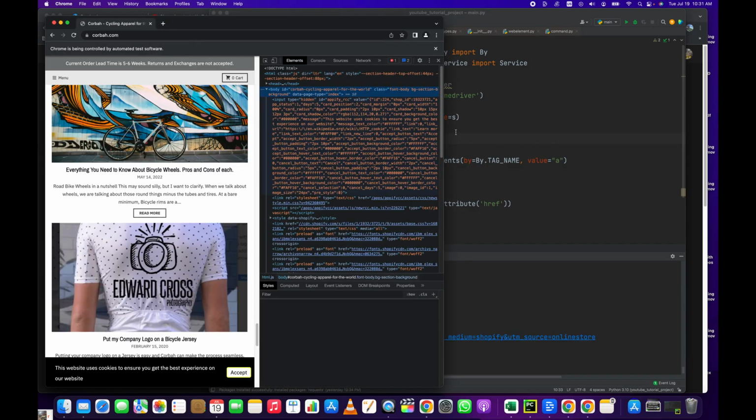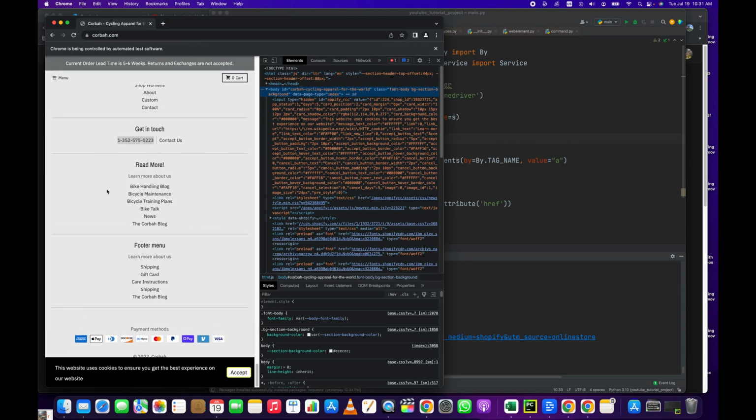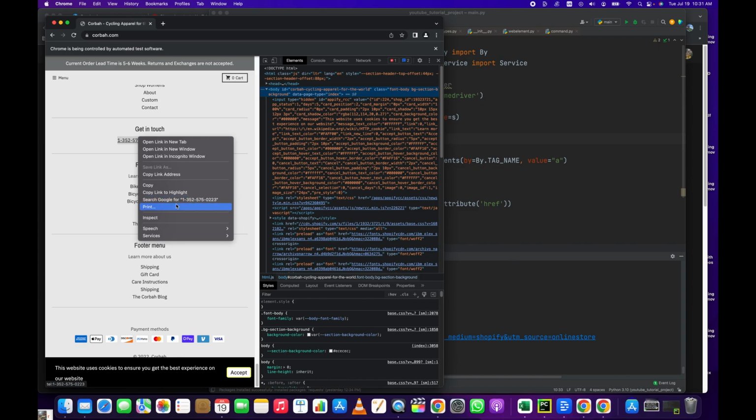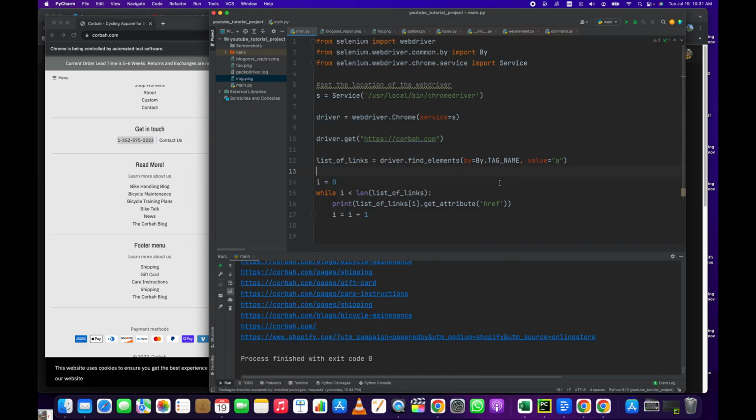So there you have it, everybody. That's how you get all of the a links, all the href links out of a page using Python, Selenium, and the Chrome driver.